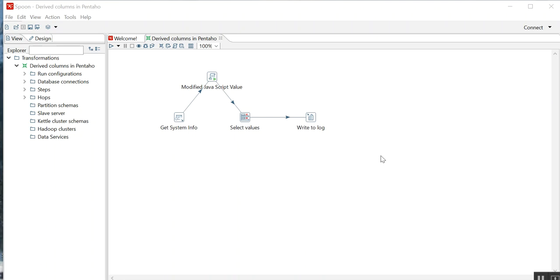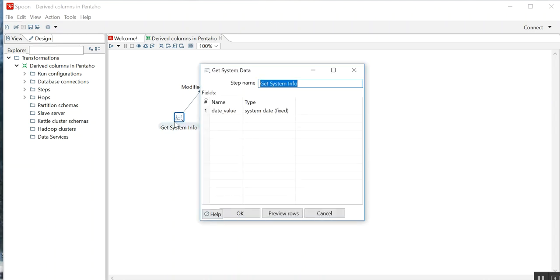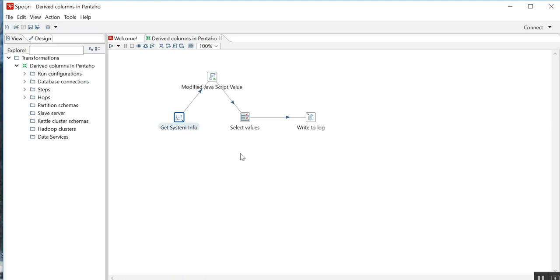Today we will discuss derived columns, or fields, or variables in Pentaho. So here I have designed one KTR where I am taking the date value as the system date. So today is 12th of June.